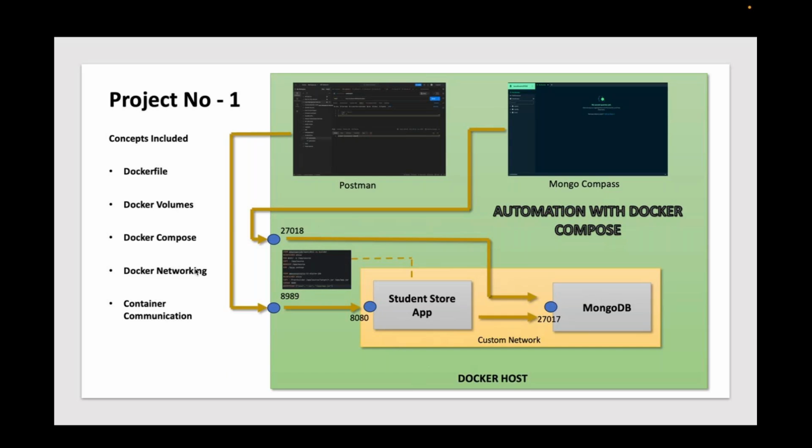Then Docker networking, because we are going to create these two containers under the same network, that is a custom network. The name will be different, but we are going to create these two containers on the same network. The network type is bridge network.